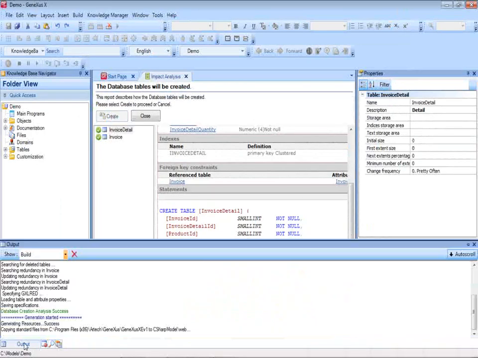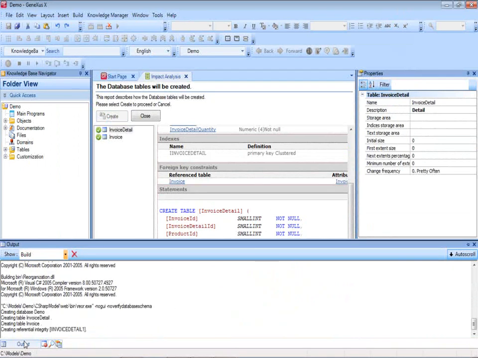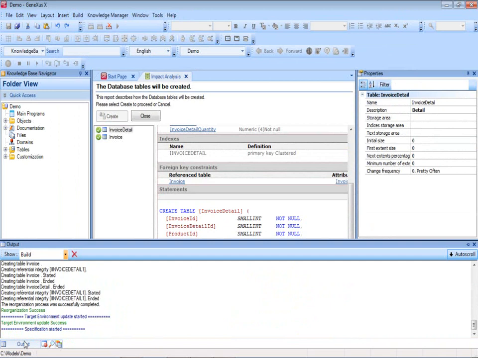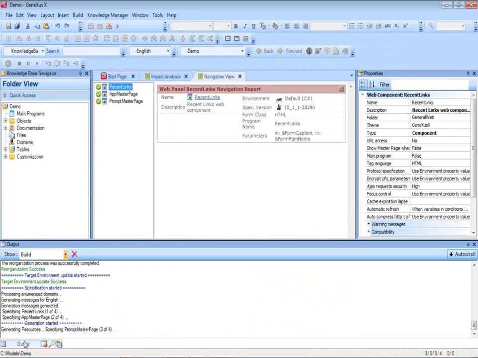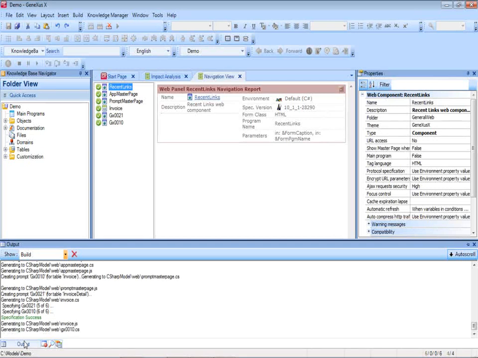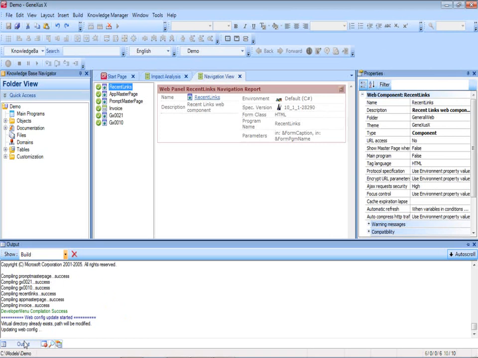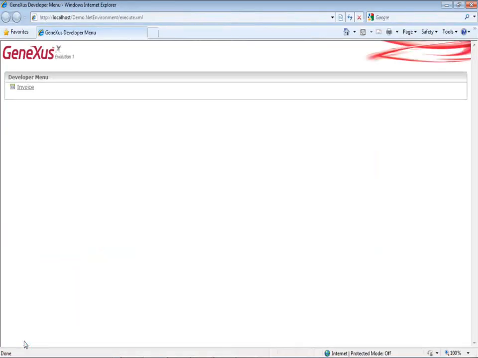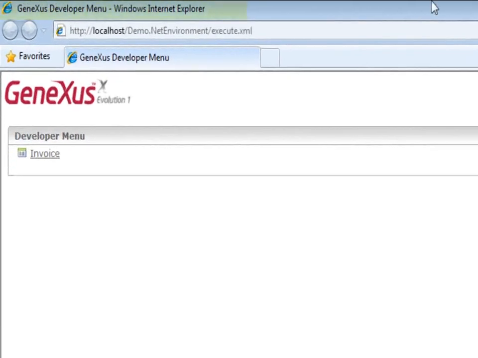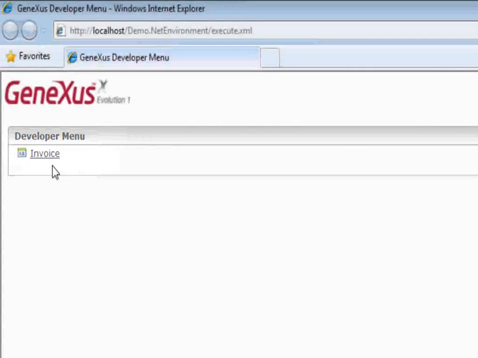Genexus starts by creating the programs that generate the database structure. Next, it executes them in a process called reorganization. During the specification, it verifies the model's objects and shows the result in a navigation report. Lastly, it writes the source code in the programming language that we have selected, compiles it, and executes the application. Here, we can see the application running. Note that since it is a web page, the browser was opened by default. Genexus executes the developer menu with a link to the invoice transaction that we had created.